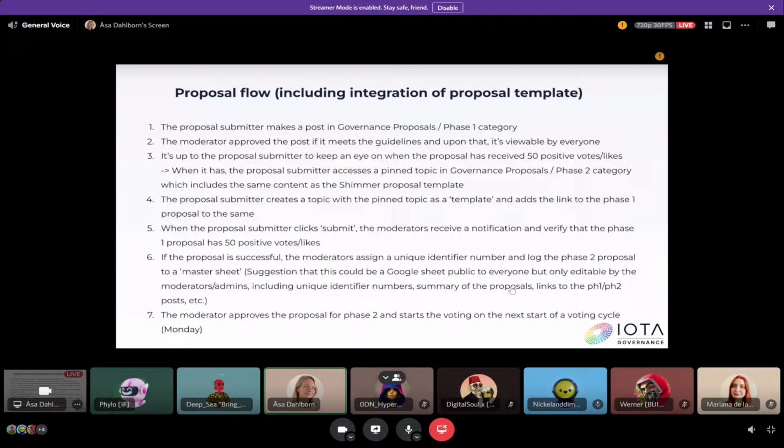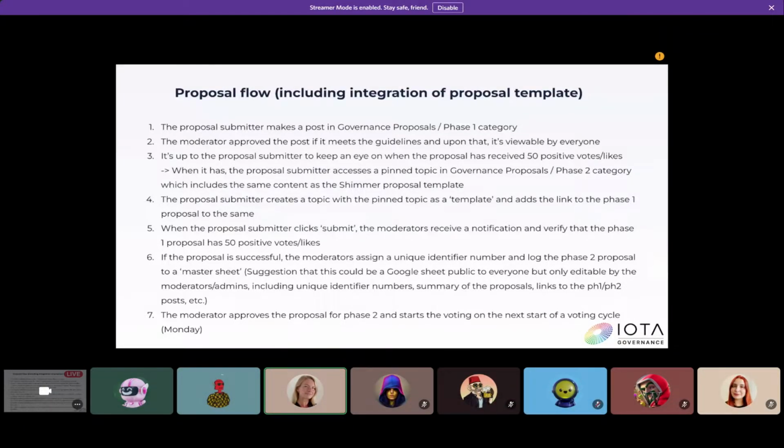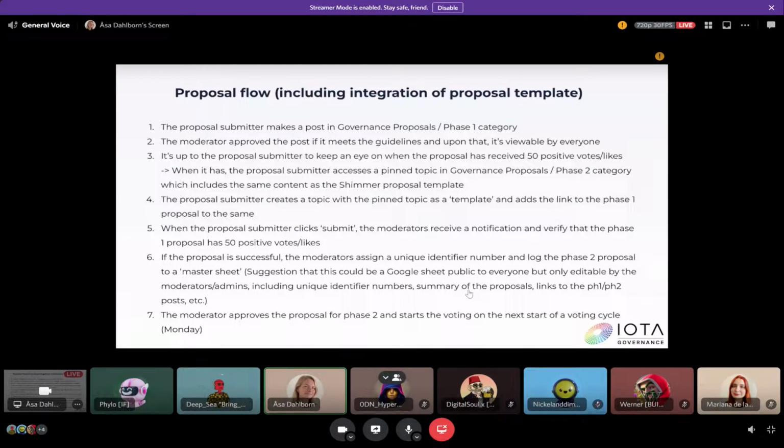So basically it is the moderator that will add the unique identifier number as a heading to this topic that was created by the proposal submitter when he created this topic after getting enough positive votes or likes in phase 1.